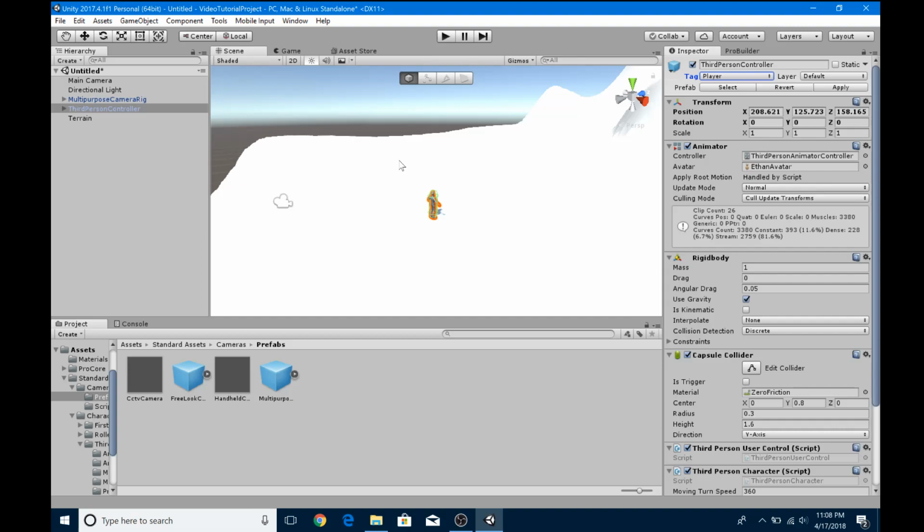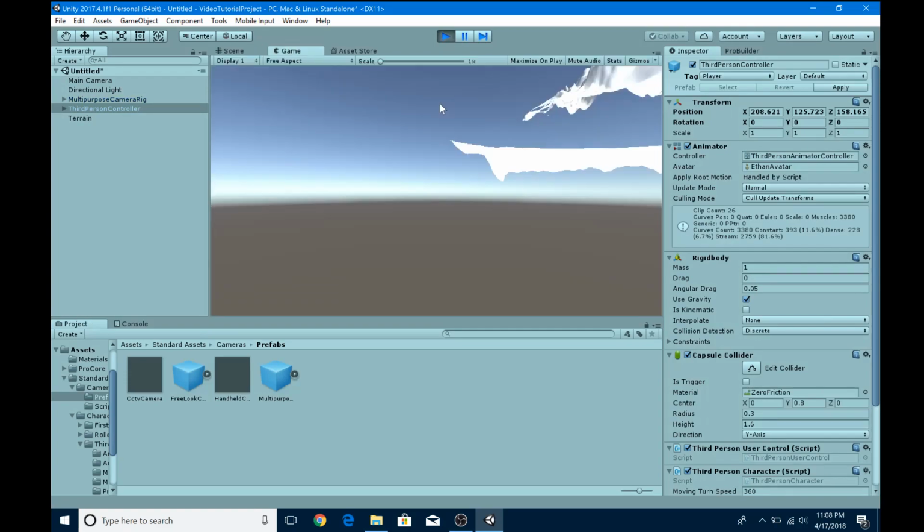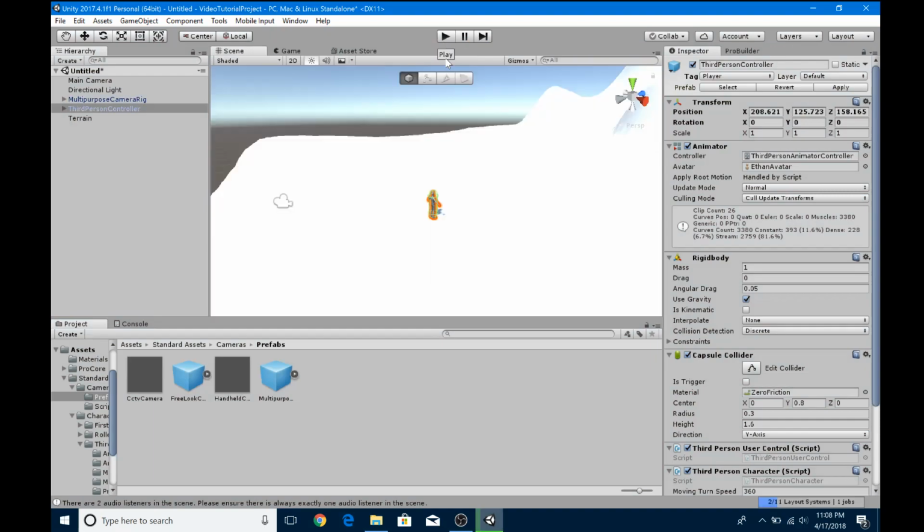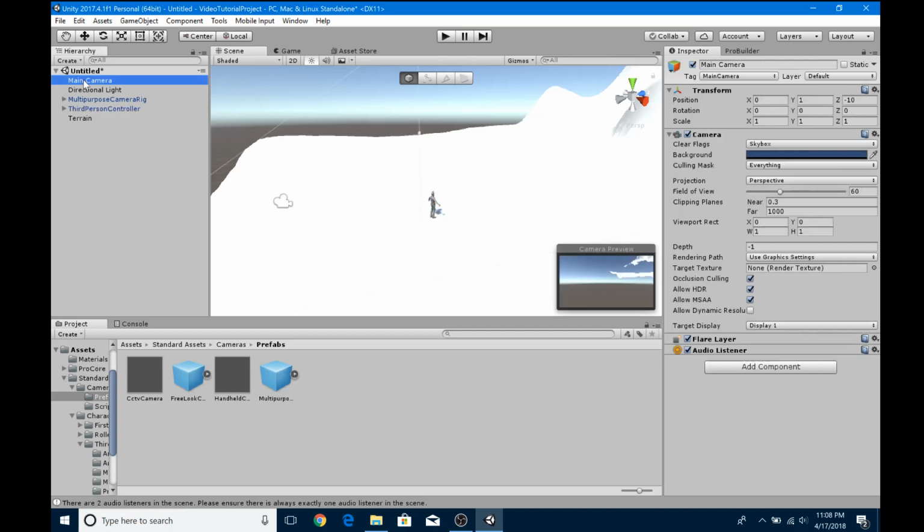Alright, so I'm going to hit play on here. And you'll notice that, hey, we've got this weird scene. You're like, what is that? That means we have multiple cameras going. And the main camera, the one that's there by default, is the first one that pops up. So it's going to use that camera. Well, we need to turn off the main camera or get rid of it.